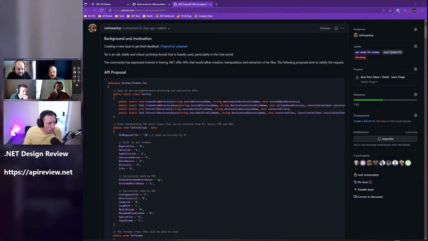Then global extended attributes and extended attributes. These are metadata entries. They are not supposed to be exposed to the user, but they are being mentioned here just for clarity. Internally, they are going to be used. The user will not have to interact with them. I'll explain with the examples later. And then the entry types that are supported by GNU are contiguous file, directory list, long link, long path, multi-volume, renamed or symlinked, sparse file, and tape volume.